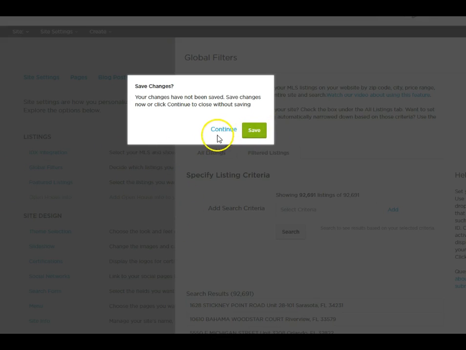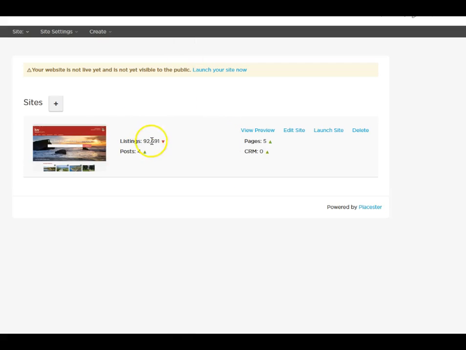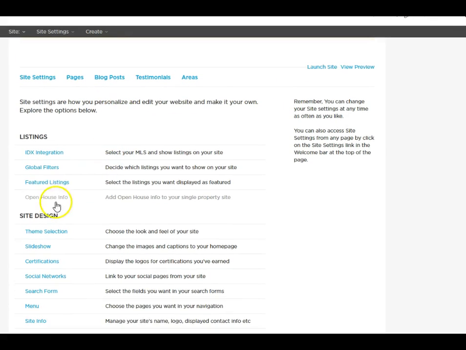And when I click outside, it's going to ask me if I want to save changes or continue. I'm going to continue because I am not going to modify the global filters.